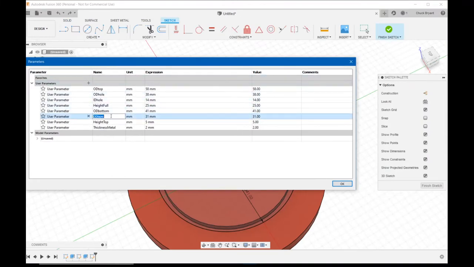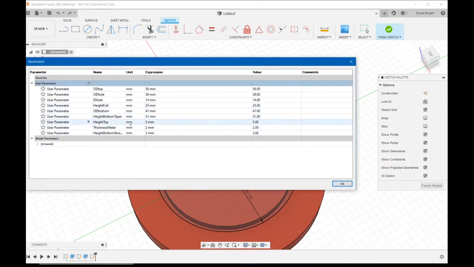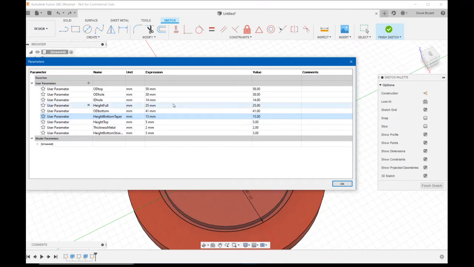So I want to go in and change this OD taper to height bottom taper, and then I want to add another one for height bottom straight. Okay, and that one's going to be 3. Enter, and oops, what did I just do? Expression should have been 3. Okay, I don't want it to be 31, 3. Height bottom straight is 3. Now this one here, height bottom taper, I don't think that's supposed to be 31. Let me measure that again real quick. Yeah, nowhere near 31. Call it 15. Enter. Okay, so let's go with that for now.